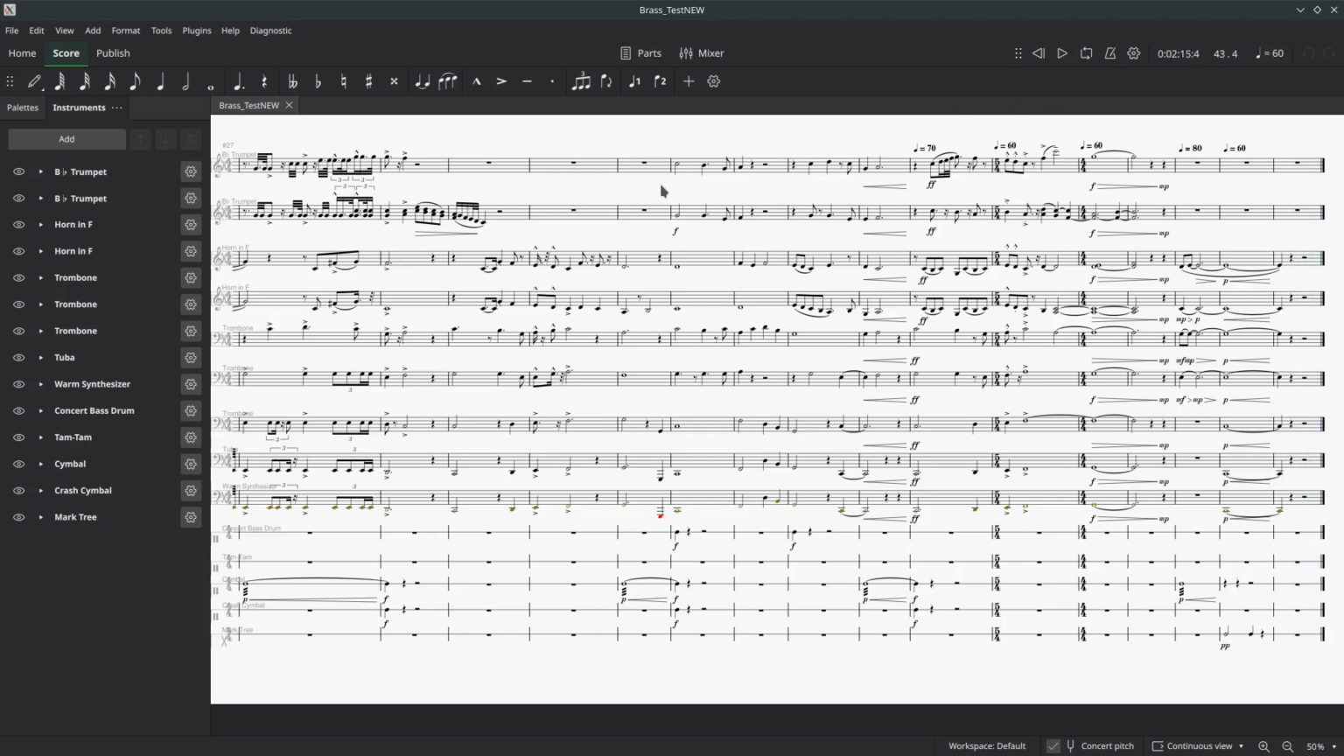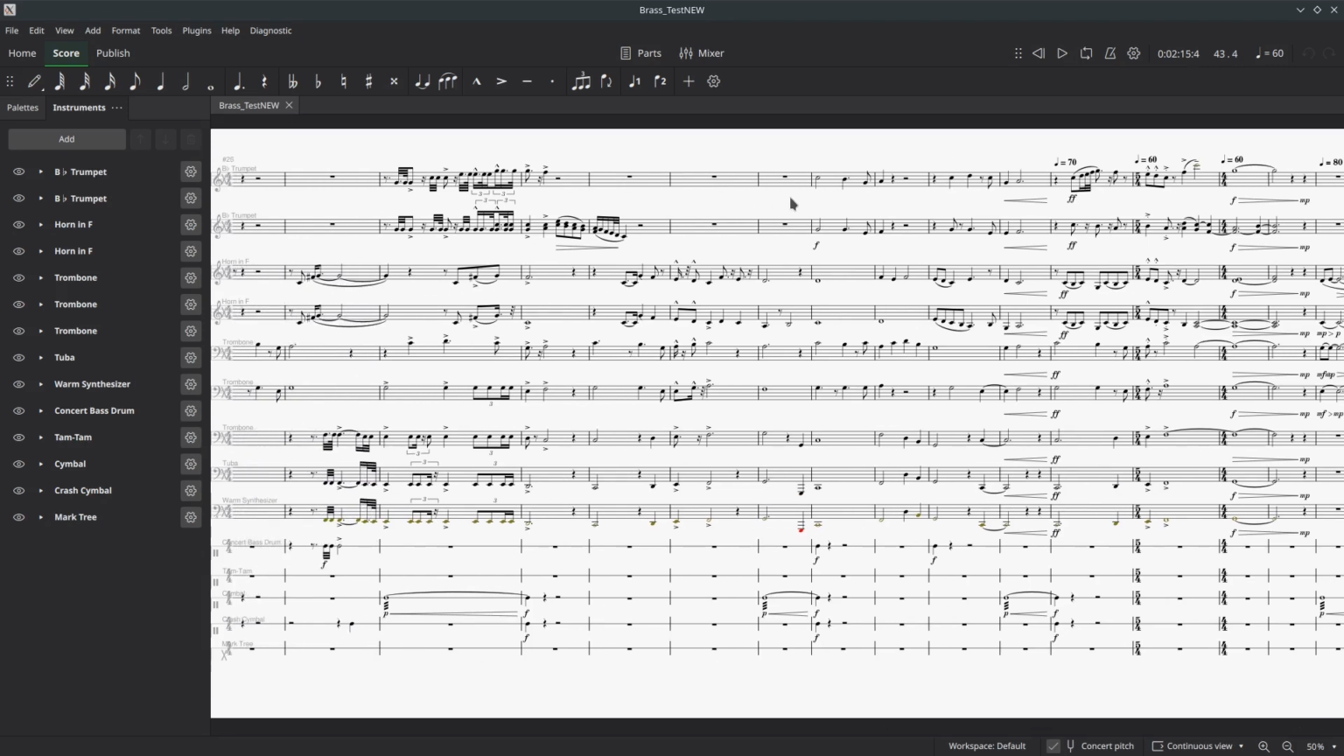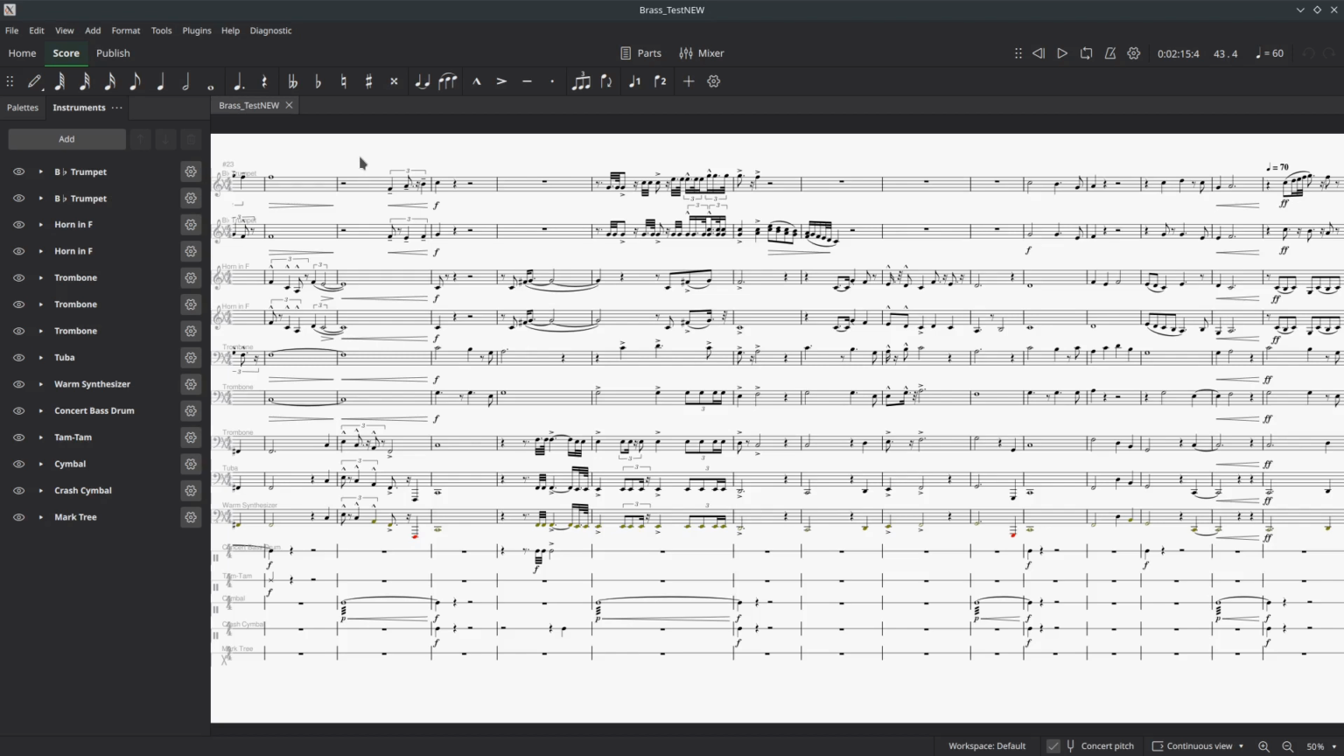Okay, so same piece, but obviously very different, very different. Let's do some comparison. But before we do that, I want to play a sample of a real ensemble.